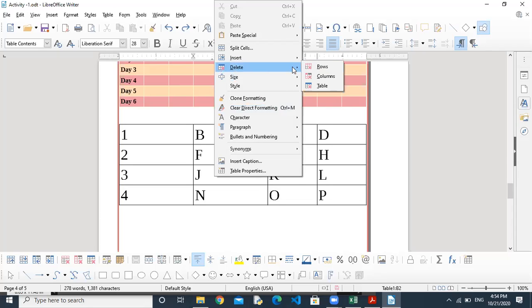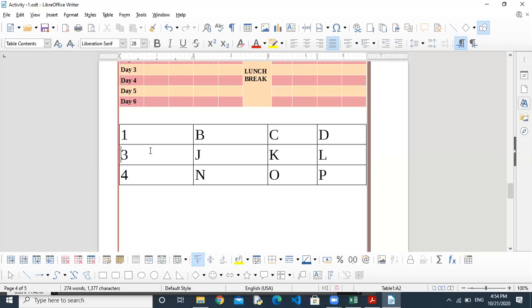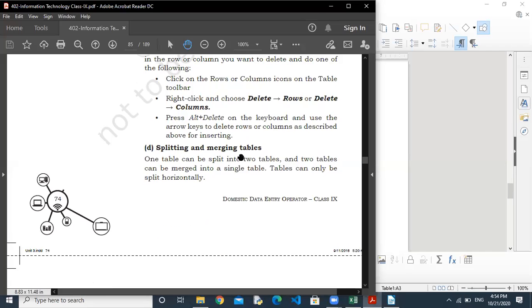I want to delete a row, so I have to select the row. Look at this, the row is deleted this way. So this is the simplest way, or you can find it here. You can delete the entire table also. So this way you can delete. And what is the shortcut?